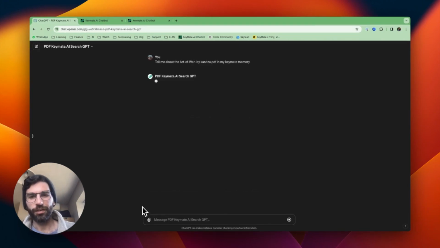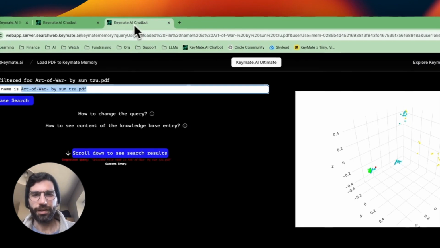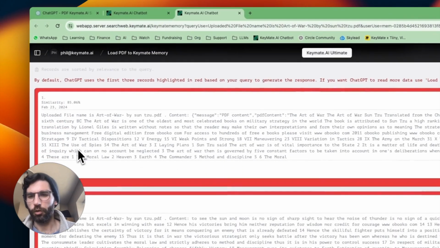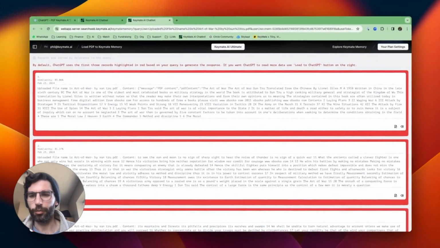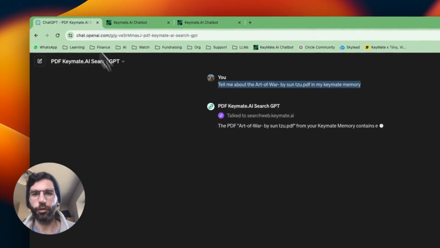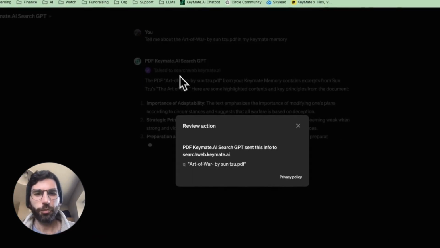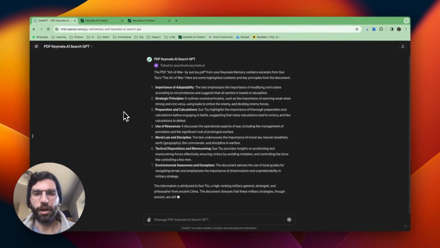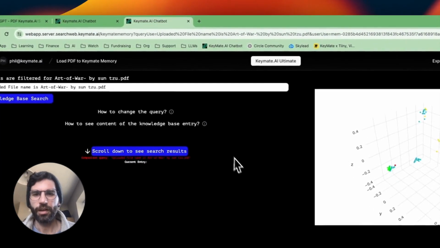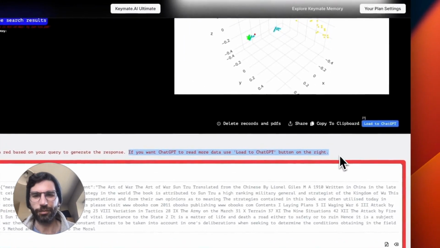What this is doing is it's going to Keymate, to your Keymate memory, and it's checking the Art of War by Sun Tzu.pdf, just like this. It takes a look at these 3 records, and it pulls up the information from those 3 records, which are the closest relationship to the PDF, and gives you information. We do 3 records because this helps to navigate the context limitations that we have currently. But what if you wanted to expand it, where you wanted to read as much text as it possibly could?